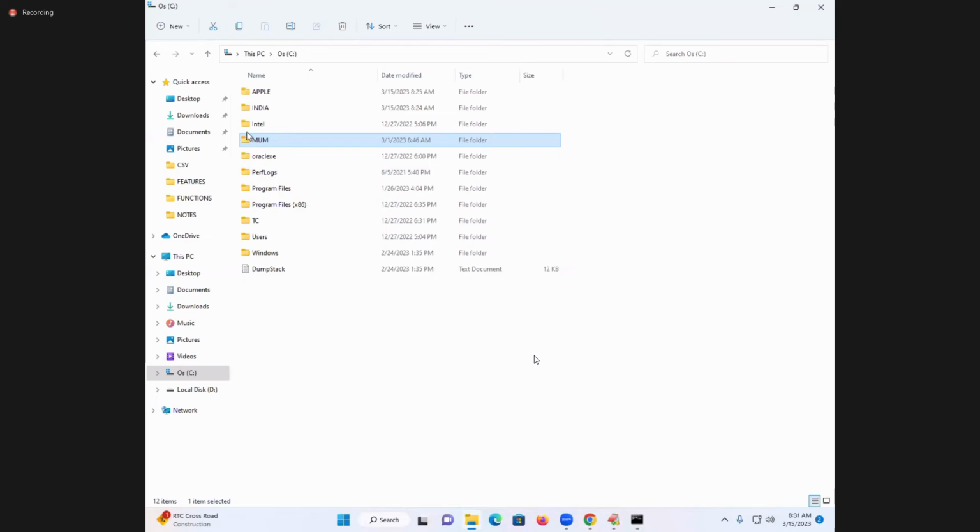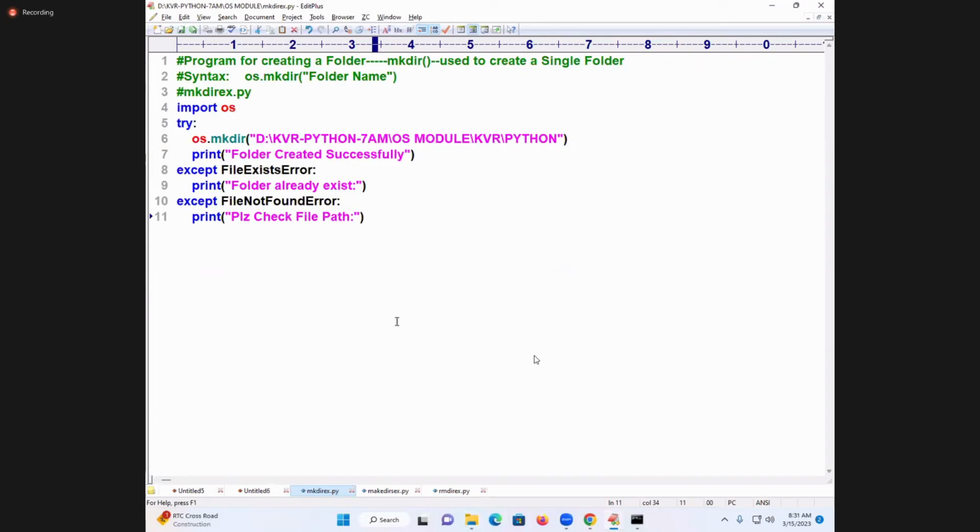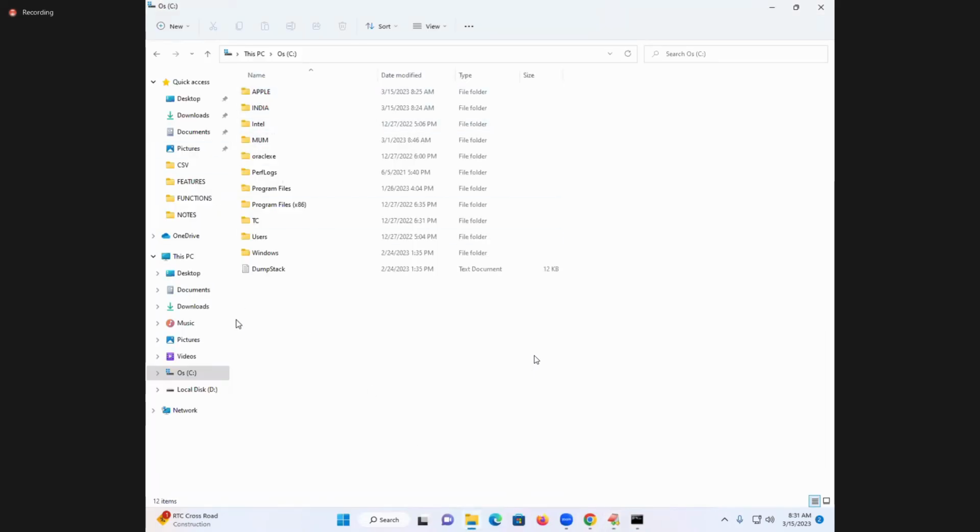Right or not? Now I will create one small folder. Go to the folder program, MKDIR program, you take it. I am creating one small folder. What is that now? C colon. Now I am saying KVR. Do you have KVR in C colon? No. In C colon, there is no KVR folder.